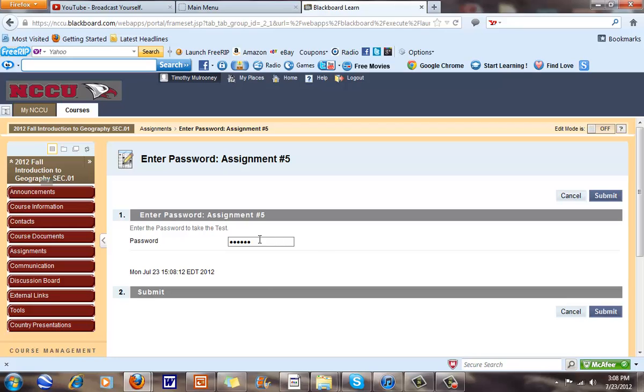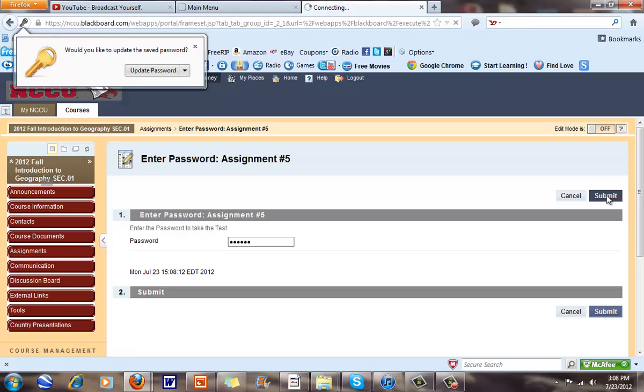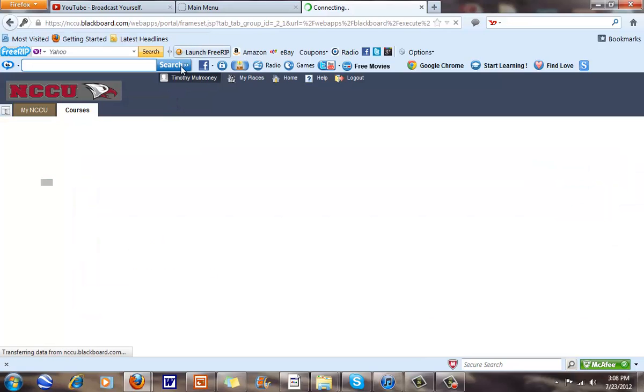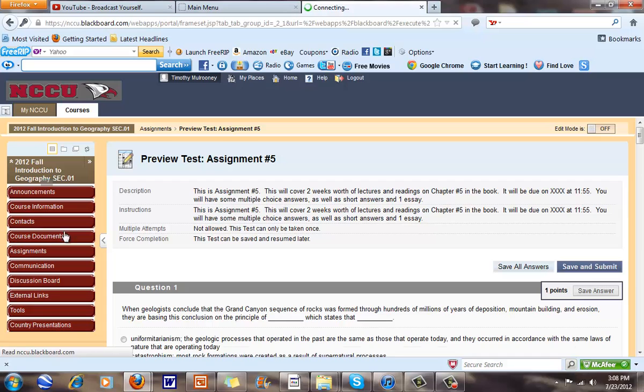You notice right here there's a password. Okay, and I typically give out a password during class, so to make sure you actually show up and you actually pay attention, I gave you a password, and now I'm going to type it in, and I'm going to click submit. I don't need to update it here. Okay, and here it is.